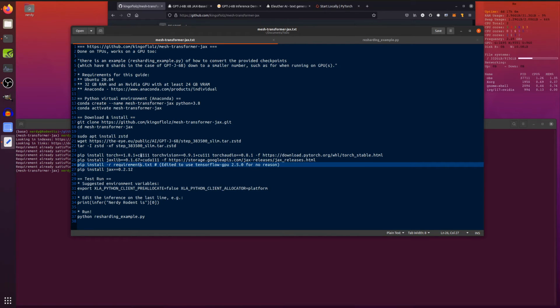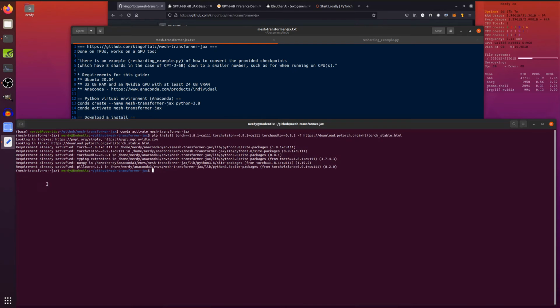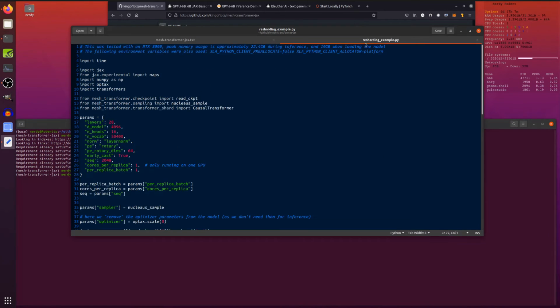Okay, great. So you've done all those pip installs and you've downgraded JAX to 0.2.12. One more little thing to do, which it does tell you in the file, is just set those two environment variables. Great. Okay, so here is the file resharding_example.py. This was tested on a 3090. Peak memory usage is approximately 22.4 gig during inference and 19 gig when loading the model. As it mentions there, the following environment variables were used.